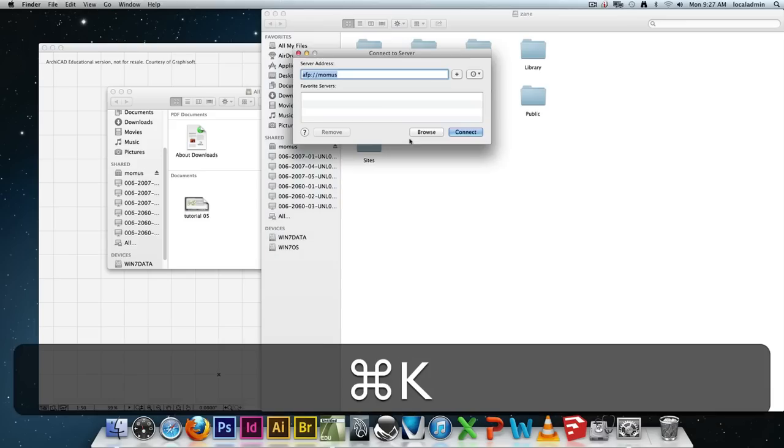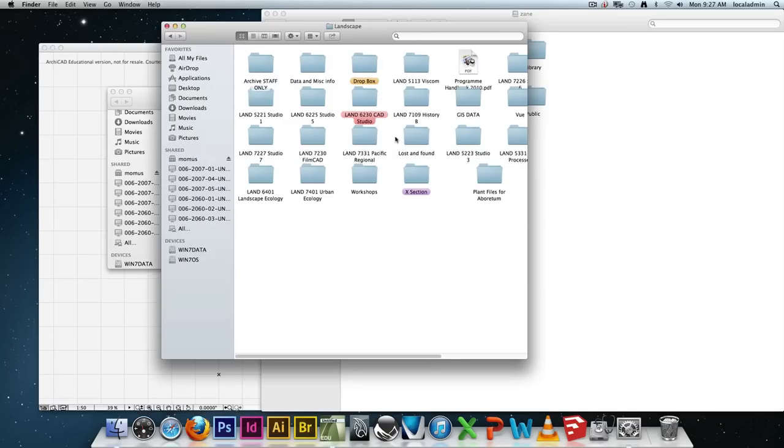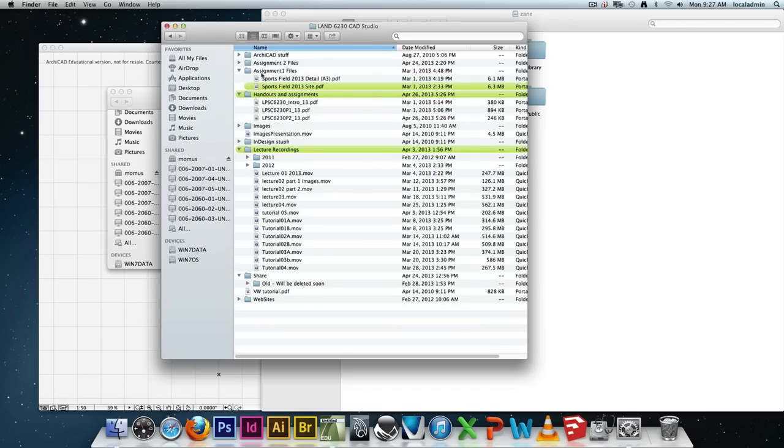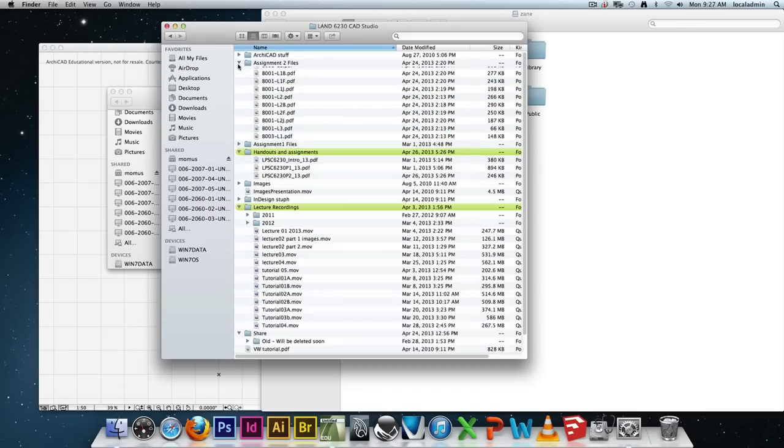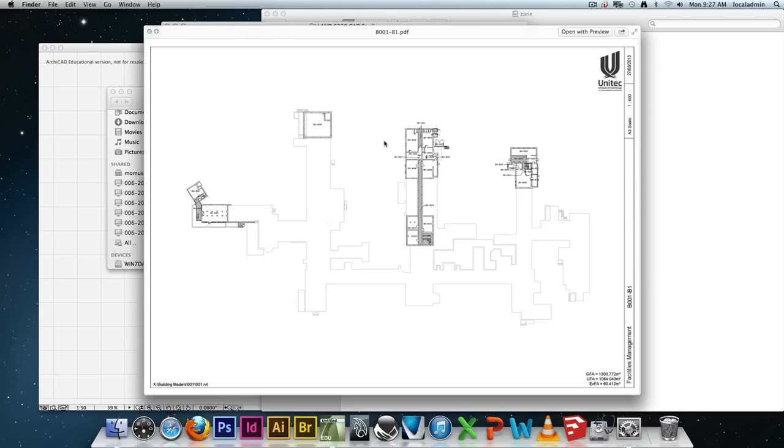Oops, come on here. And landscape, land 6230, assignment 2 files. I've got a whole bunch of building plans in there.